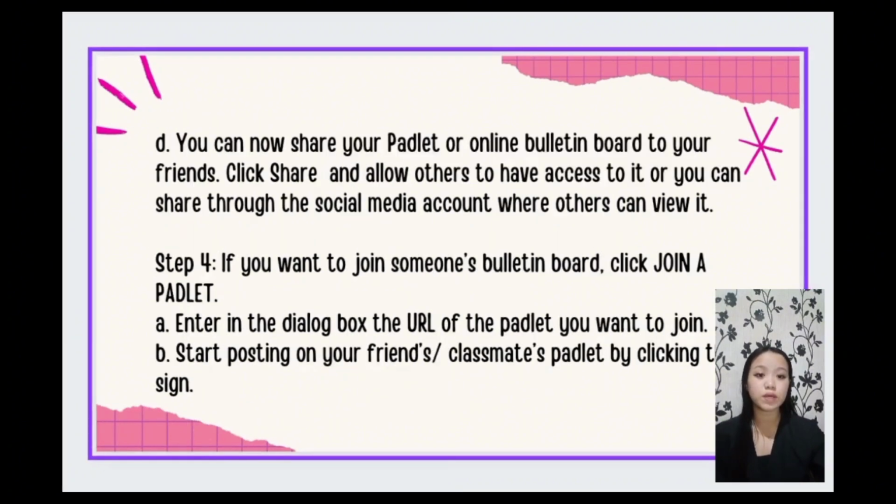And next, you can now share your Padlet or online bulletin board with your friends, or click share and allow others to have access to it, or you can share it through the social media account where others can view it. But if you want to join someone's bulletin board, you can click join a Padlet and enter in the dialog box the URL of the Padlet you want to join and start posting on your friends' or classmates' Padlet by clicking the plus sign. So those are the steps in making a bulletin board.